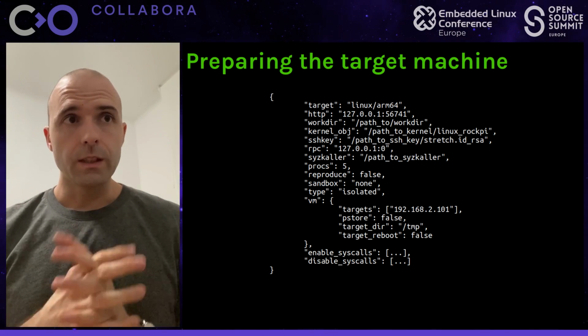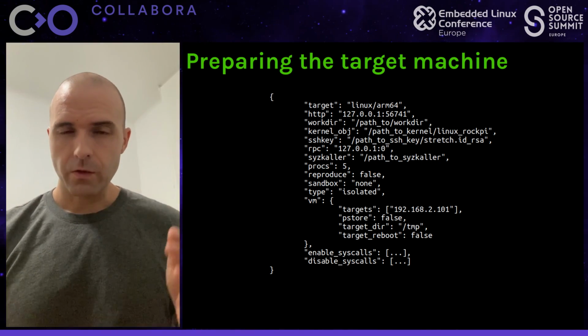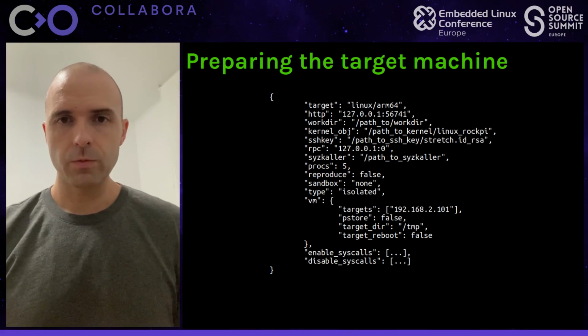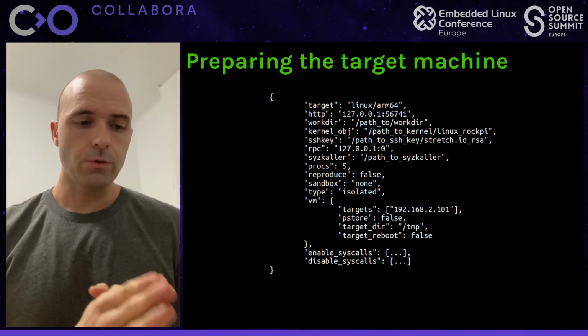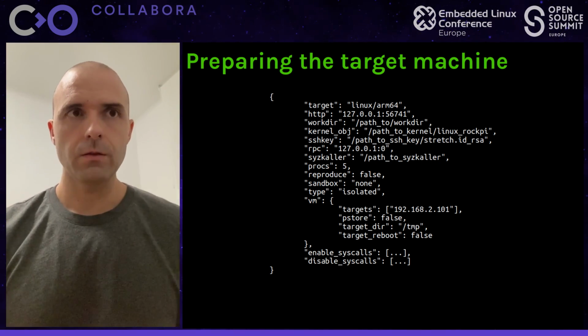Finally, we have to change some options of the configuration file we wrote before to suit our test target, which is the Rock Pi 4 board.